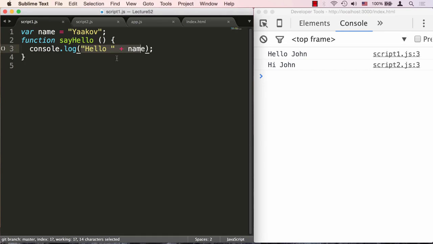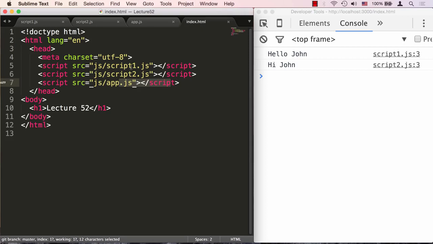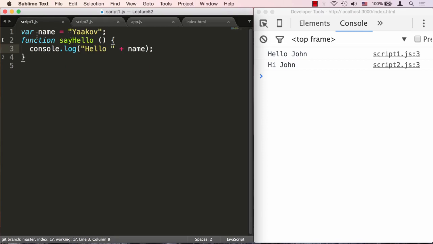Now why is this happening? Well, it's actually pretty simple why this is happening. If you look at our index.html, the first thing that the browser loads is script1.js. And script1.js declares a variable name, and this name variable is sitting in the global scope, and it also declares a function called say hello, again in the global scope. So when this executes, it will take whatever name variable is sitting in the global scope.